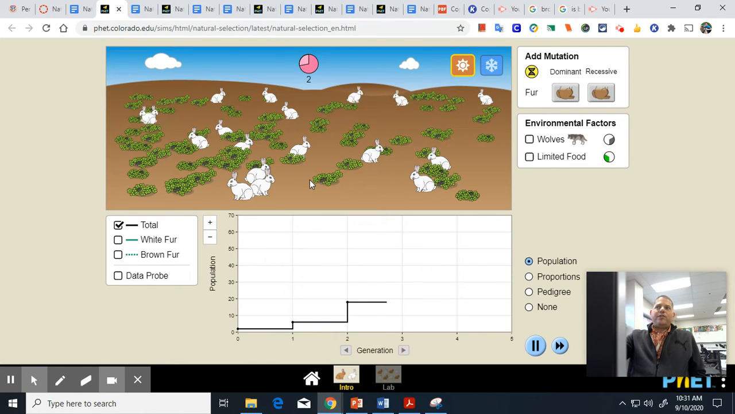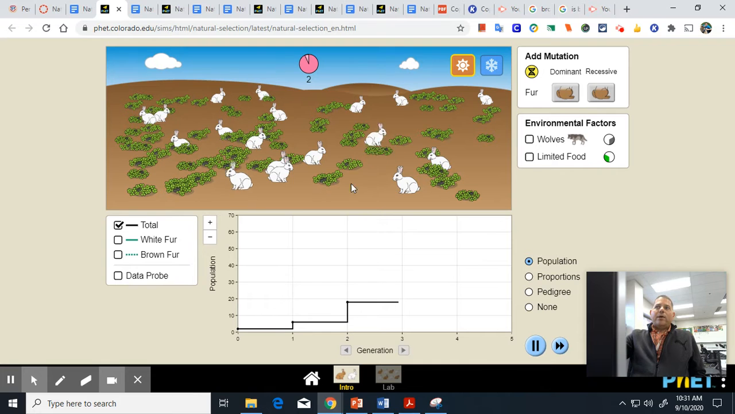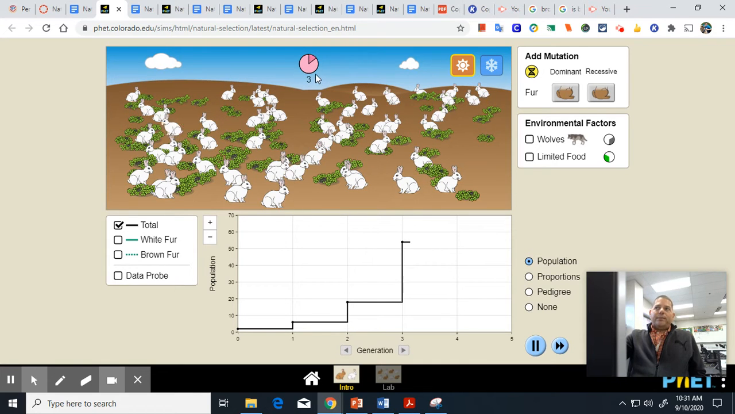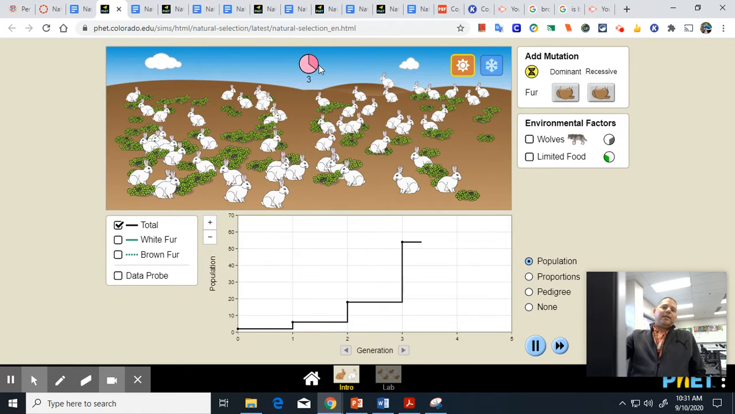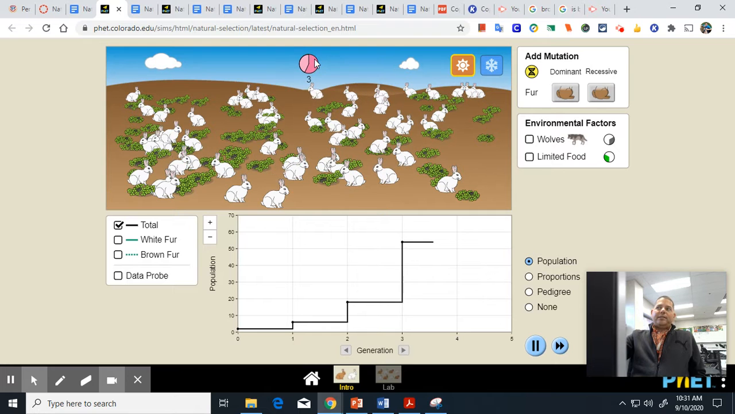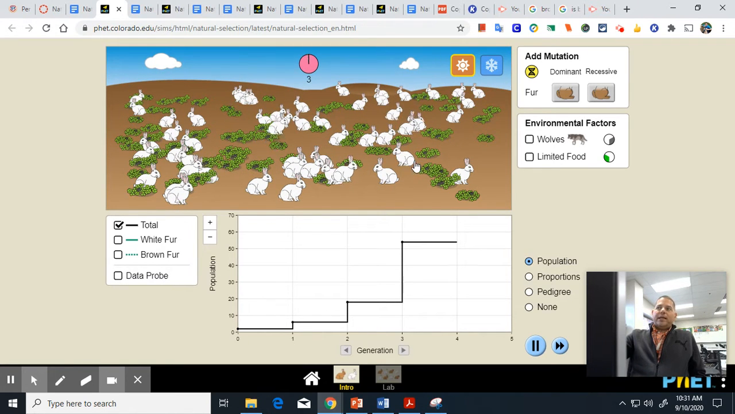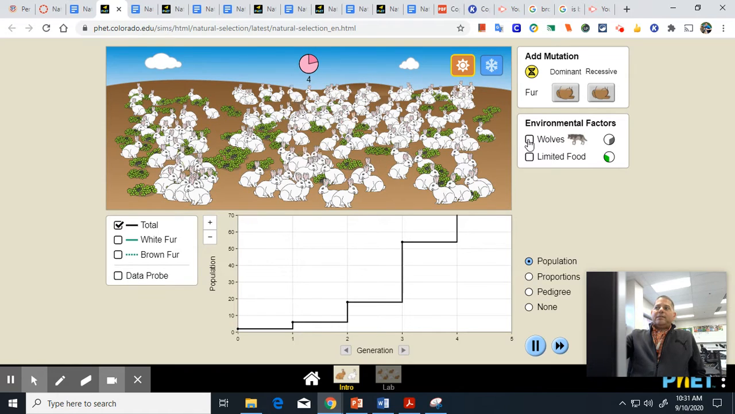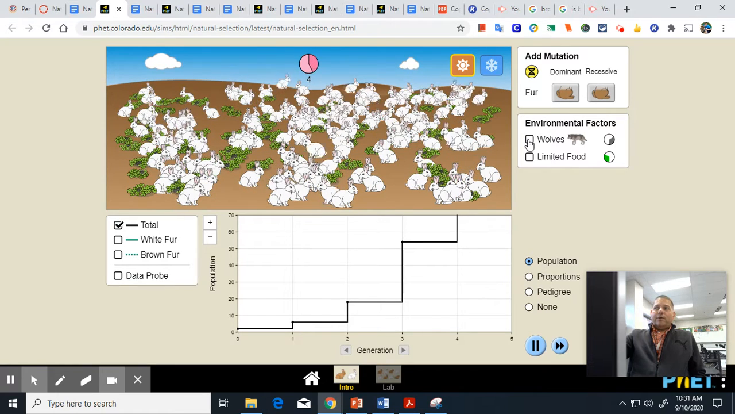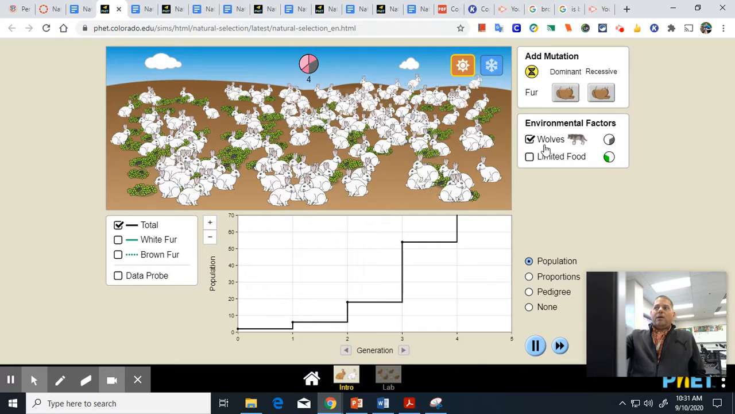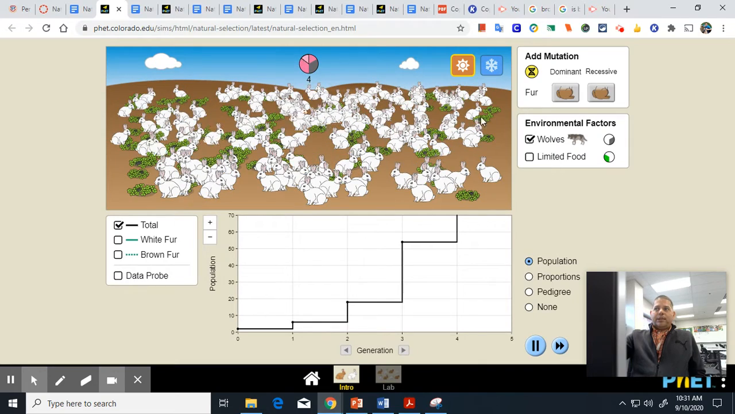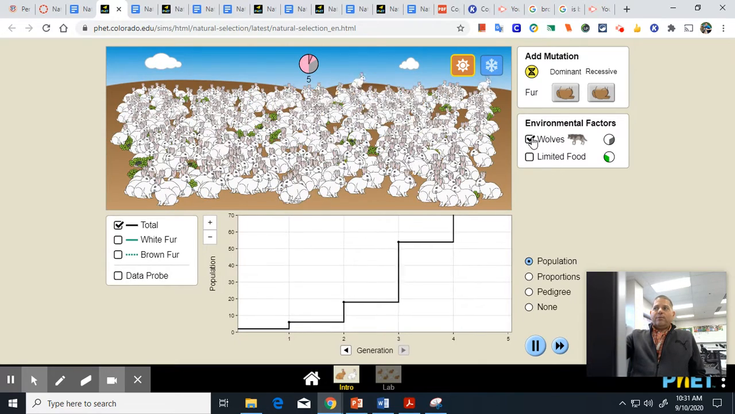I'm going to let a few generations go by. My goal is to keep this clock always going, because as soon as it stops, that means I'm done. I can't continue the game anymore. That could mean there are too many rabbits and the world's been taken over, or it means that there's not any food left, or the wolves have eaten the entire rabbit population. So I've just introduced the wolf population.